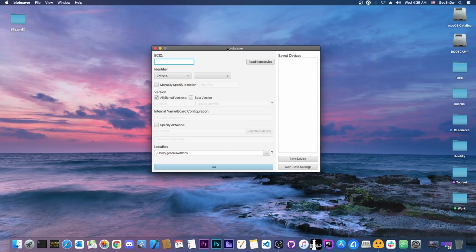So at first you need to connect your A12 or newer device to your computer and press read from device here for the ECID. You can input it manually if you want to, like you did with TSS Checker or with the TSS Saver by 1Conan, but it's not necessary because as you can see, if you press read from device, it detects the device and also the model in here. This one is iPhone XS Max and it's running 14.8.